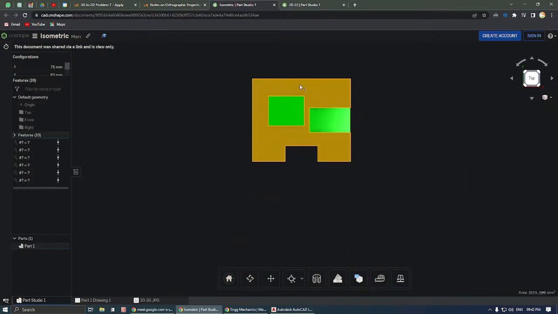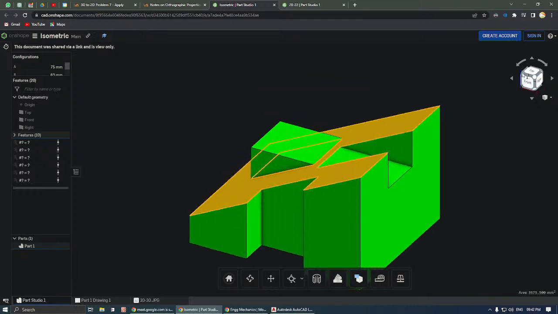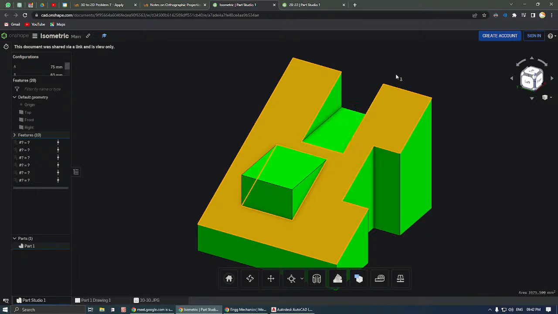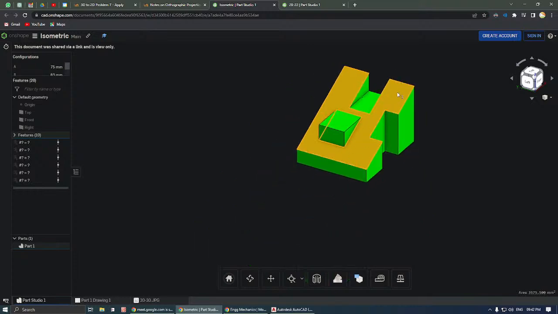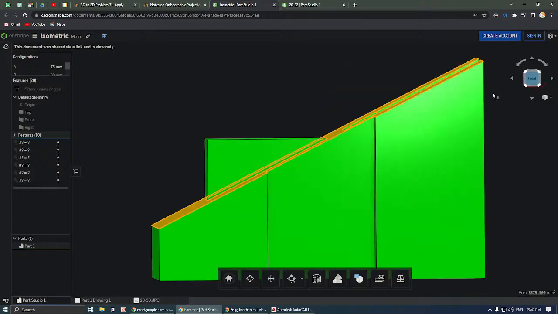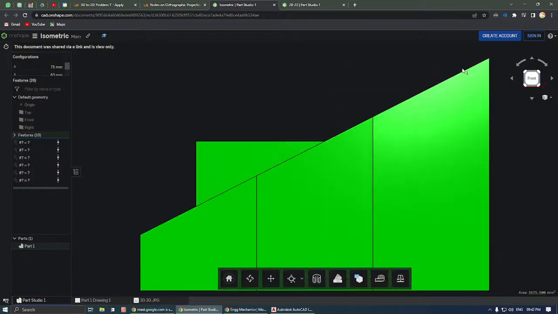If I select this face, for example, and if I go back to the isometric view, you can see that this face is inclined to HP. So in the top view, we will not get its true shape. When you go to the front view, it will just appear like a straight line.